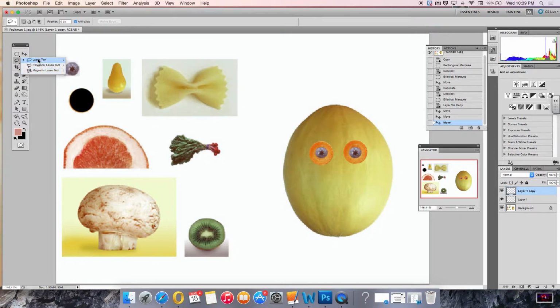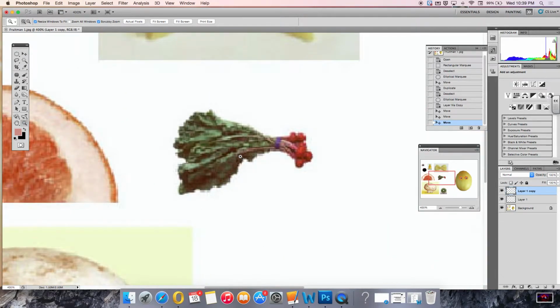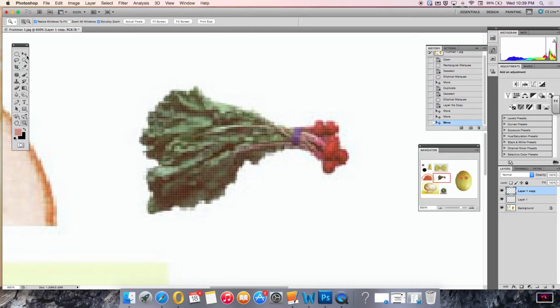We're going to start with the freehand lasso tool, but before I begin, I want to zoom in. To zoom in, I'm going to get my zoom tool, and this time I'm going to zoom into these radishes. I'm going to use my freehand lasso tool. And with lassos, you want to end your selection at the exact point where you began it. So I'm just going to make kind of a sloppy selection.